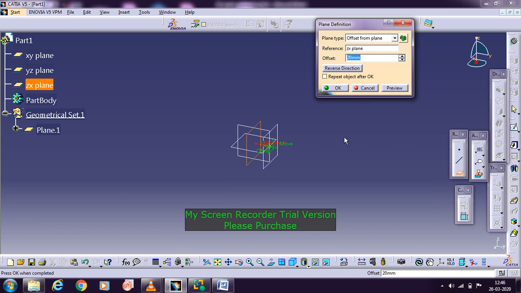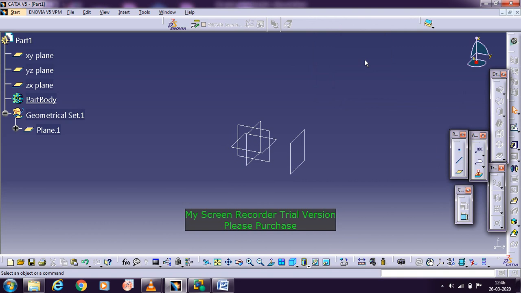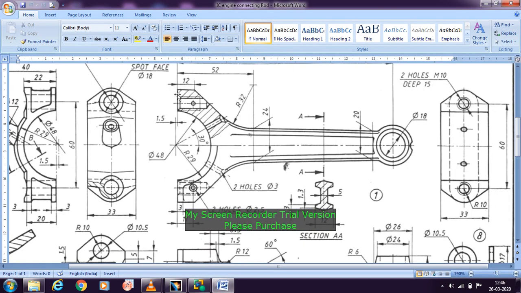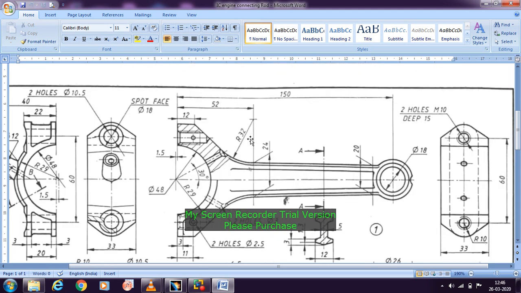Okay, take this side view plane, and then at a distance of 52, I need to create the plane. Okay, so you can see here from this front surface at a distance of 52 I have created a plane here. Then afterwards I need to create one more plane here. Or if it is easy, from this front surface, to this level you need to create one more plane at a distance of 150.